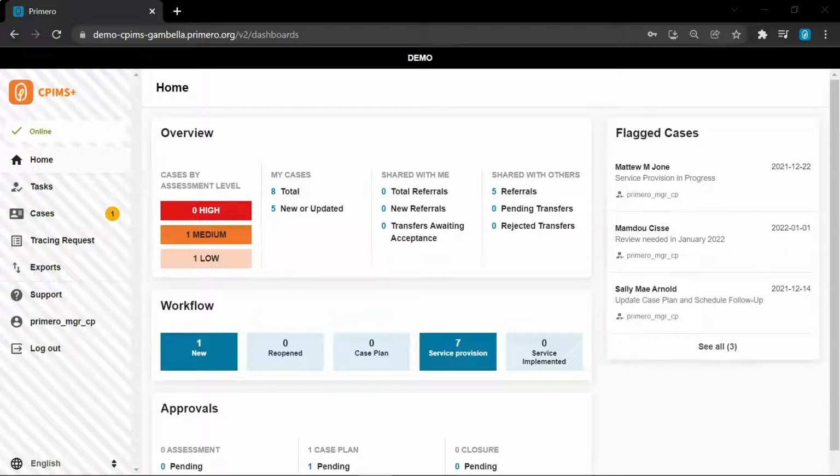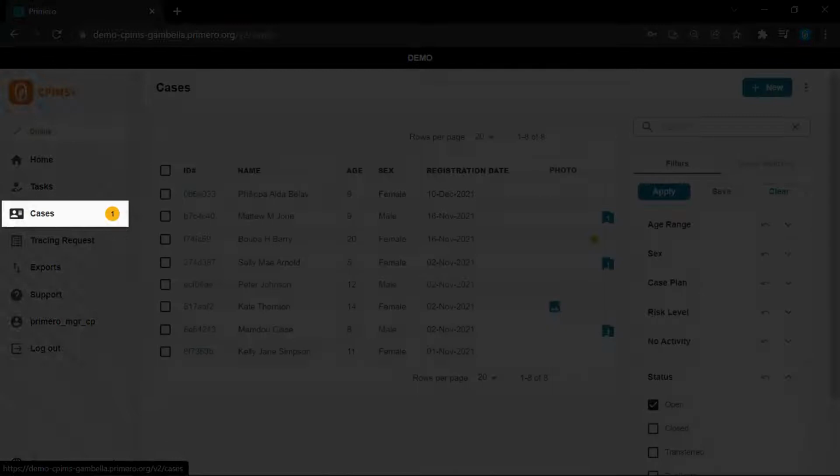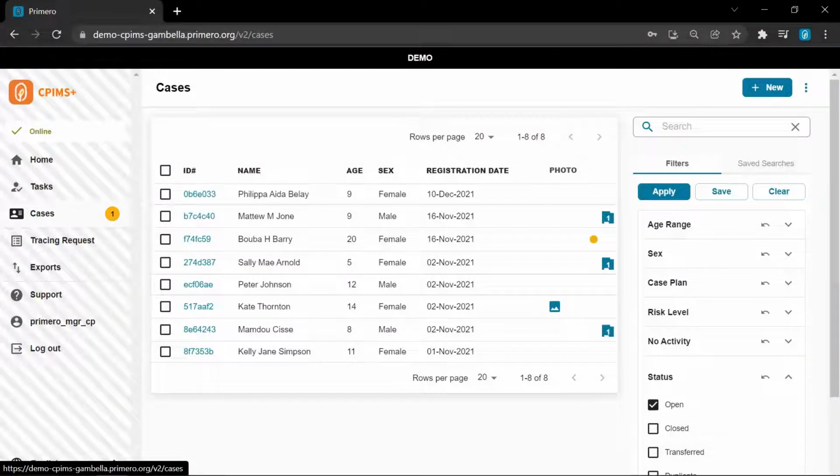In this video, I'm going to walk you through how we send a referral from Primero to ProGres v4's Child Protection module. I'm currently logged in as a social worker or a caseworker, and this is my overview dashboard. In order to send a referral to UNHCR's ProGres v4, I need to go to my case list view. This has a list of all of the child's records that I'm the caseworker for.